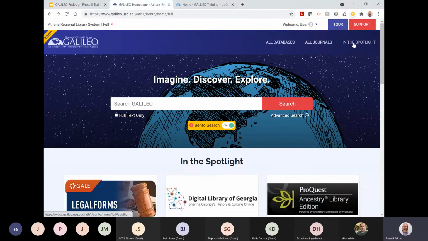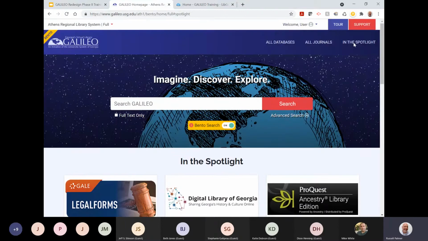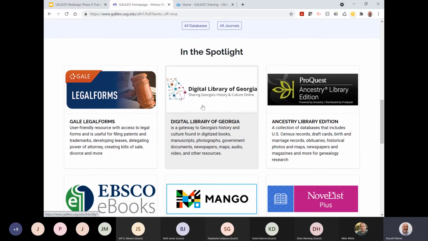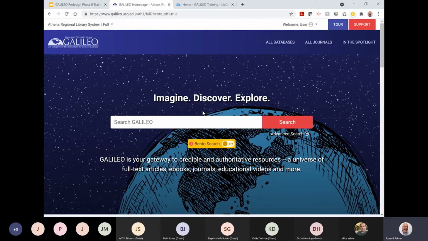And finally, the In the Spotlight area, it just takes you down the page to where that In the Spotlight area lives so that you can see it quickly and easily. I'm going to disable the bento search just so that you can see that the all databases and all journals are still down the page, and that we've retained for now the Galileo databases by subject type or name search also is available here. So I'm going to stop, quick pause before I dig into additional new features.